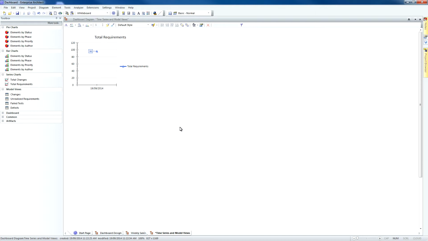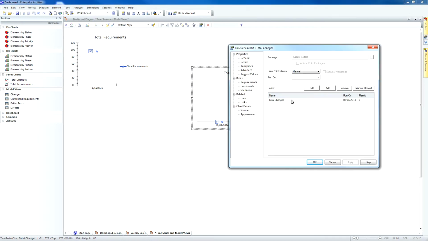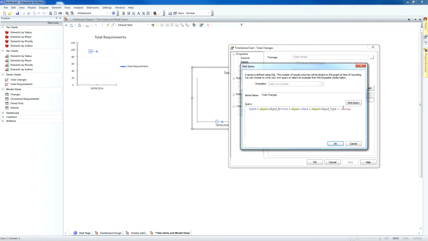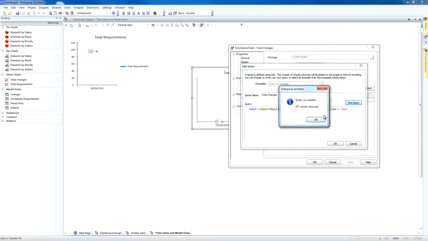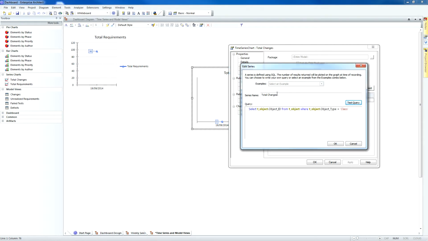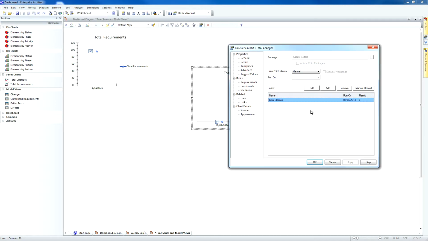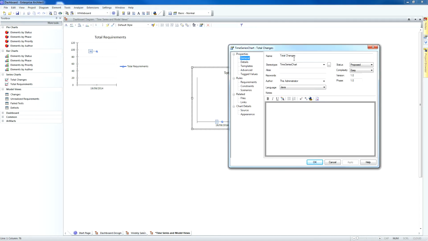If you're not familiar with writing custom SQL, you can experiment by adapting some of the existing pre-built patterns in the toolbox. For example, I can change the code on screen to list the total number of classes in the model rather than changes. You can test the query to ensure that no syntax errors were introduced based on your changes. The help file describes various aspects of the object model and provides a number of examples.